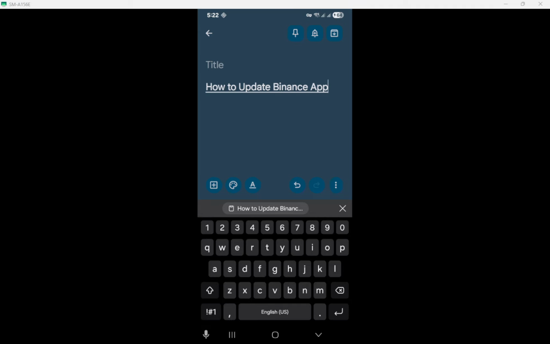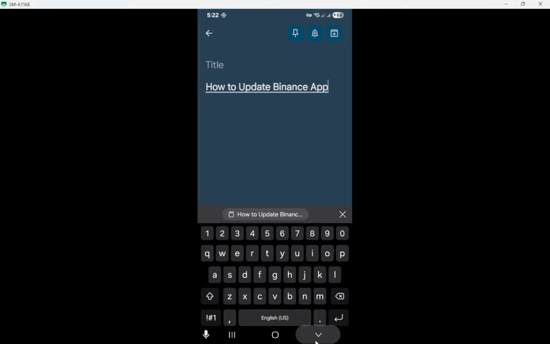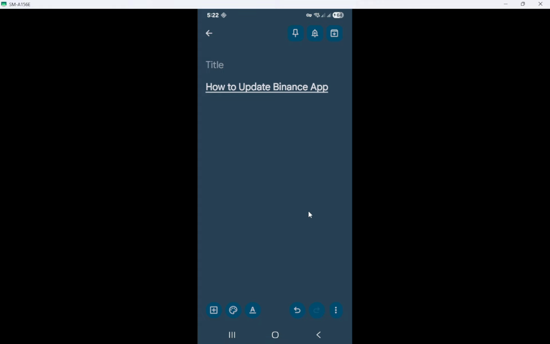In today's video, I'm going to teach you how to update Binance app. Keeping your Binance app up to date is important for security, performance, and access to the latest features. In this quick walkthrough on Android, I'll show you two simple ways to update it: through the Google Play Store and by using the in-app update prompt.